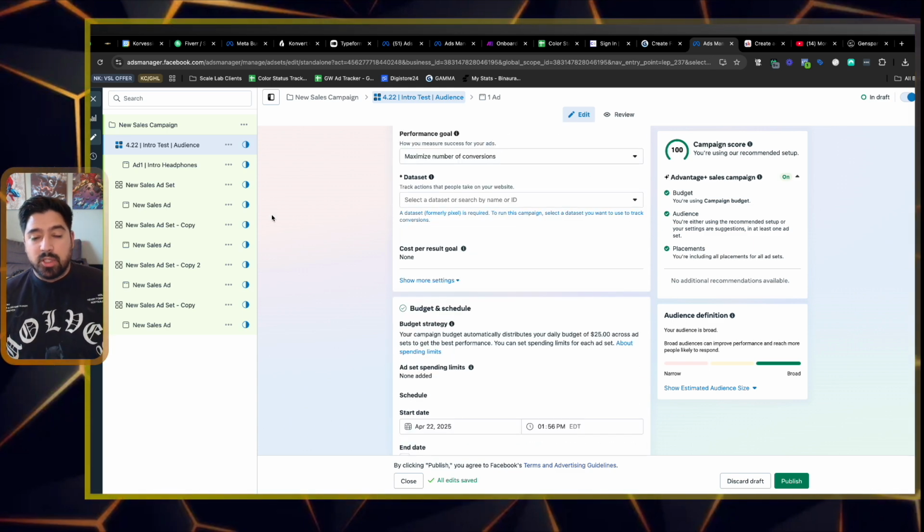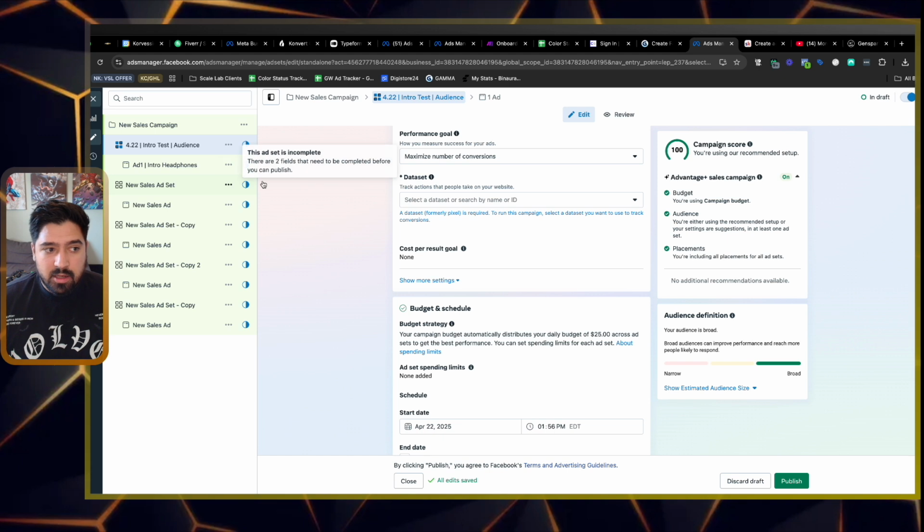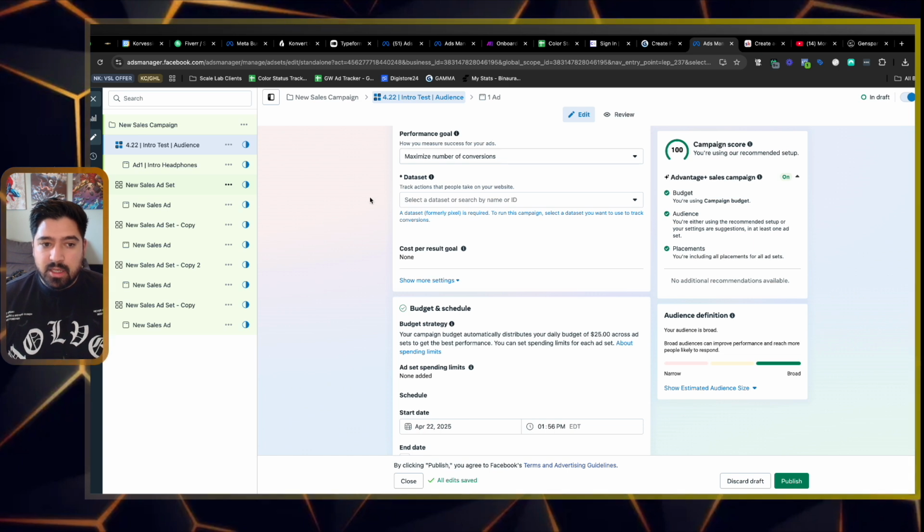Let them run for a couple days. Keep an eye on the click-through rates, cost per link clicks, all that good stuff, and then scale what works and get rid of what doesn't. So it's a really simple setup, and it's all just in changing the first few seconds of a video. So that's really an easy way to do that.